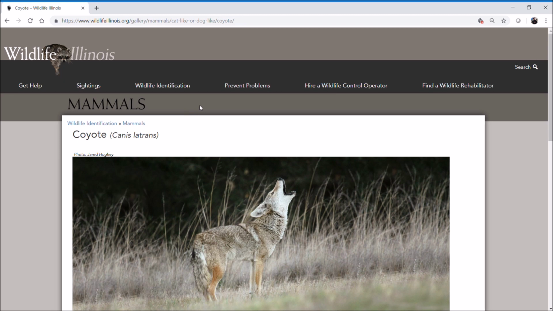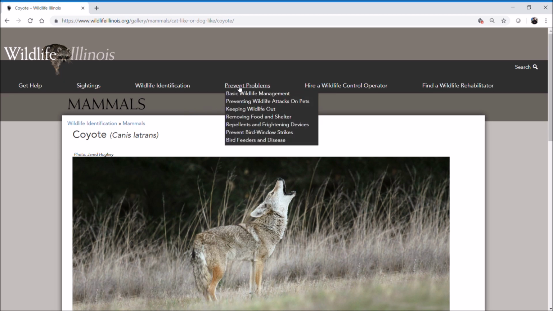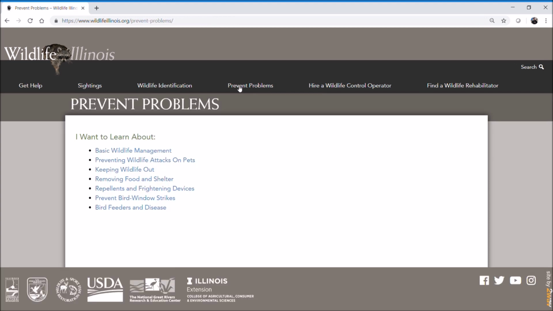Now let's say you want to prevent problems around your home before wildlife become an issue. You can go here to the Prevent Problems tab, click on that, and we have a wealth of information as well here on ways and tools that you can use to prevent any type of wildlife issues or even concerns before they happen.